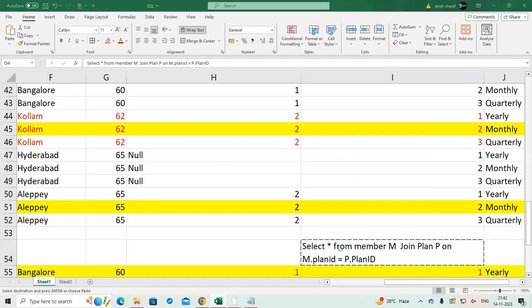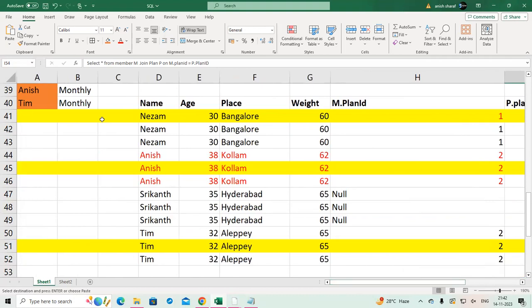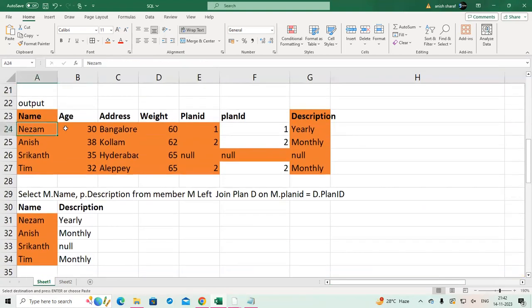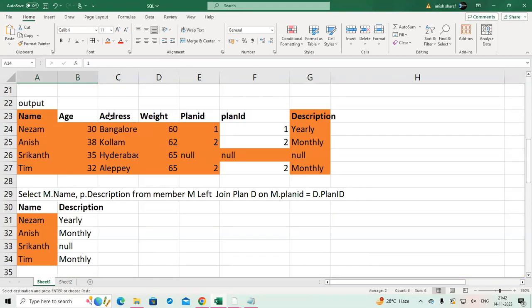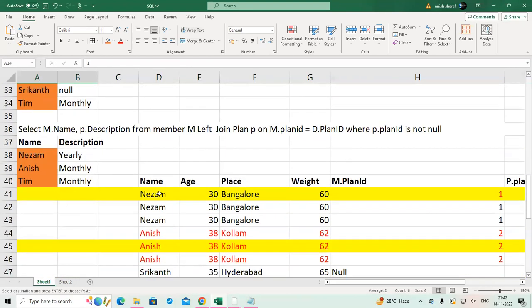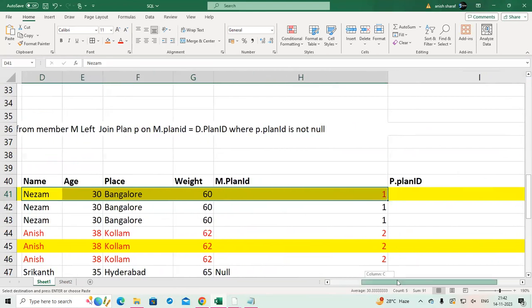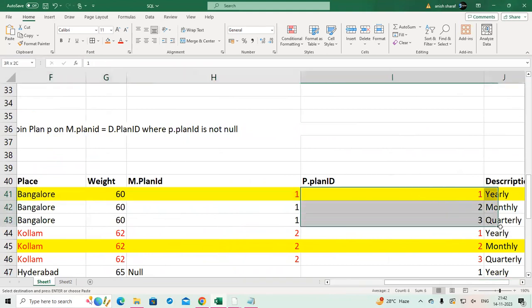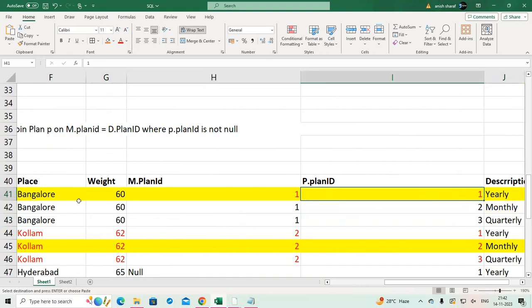That means it is going to fetch only those records which satisfy the condition. So first, before writing the output, I will see how the different combinations can be made. For example, each row in the first table can be combined with the 3 rows of the plan table. For Nizam, 30, Bangalore, 60 and plan ID 1 can be combined with 3 rows of the second table like this. Then it checks for the condition and selects only this record.